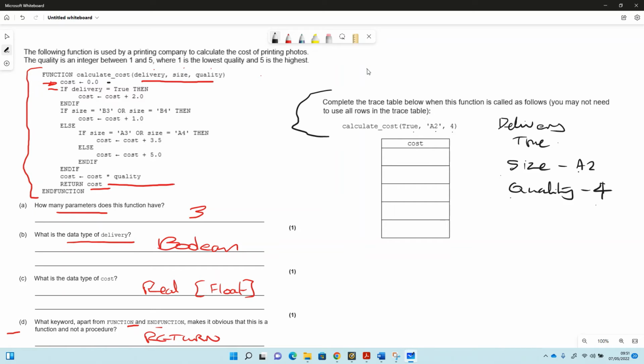So as usual, we just follow the algorithm. So the first bit to follow is the first line, cost gets 0.0. So we put 0.0 because that's the first value of cost. And if delivery is true, delivery is true. So if delivery is true, then cost gets cost plus 2. So we add 2 to cost. 0 plus 2 is 2.